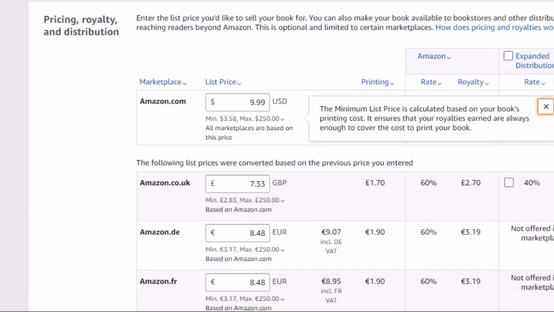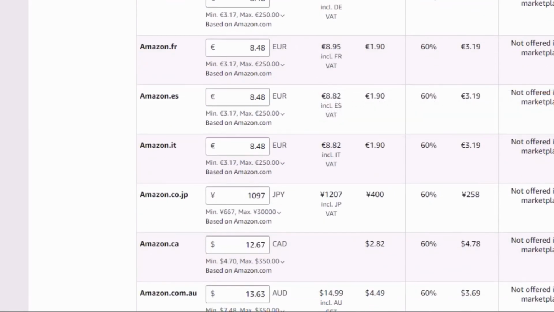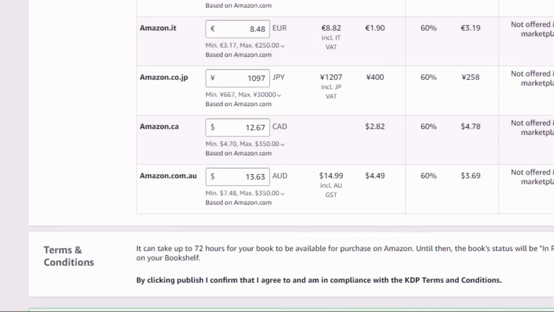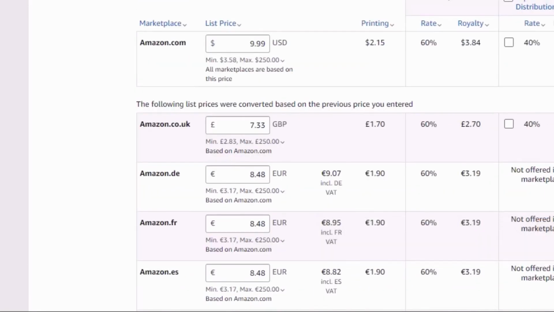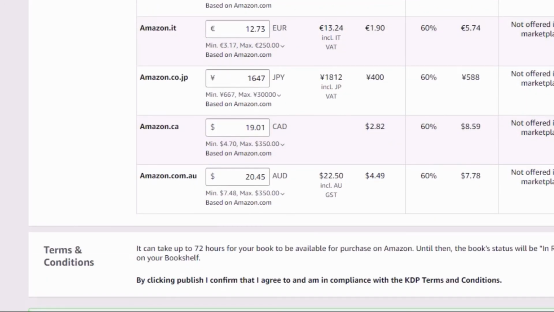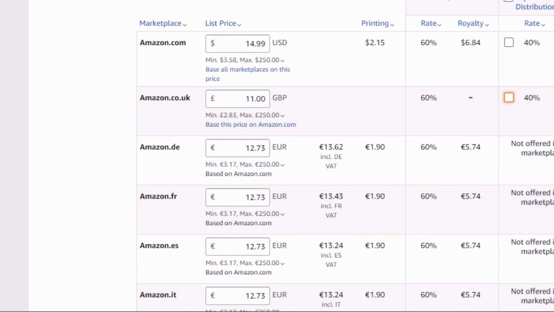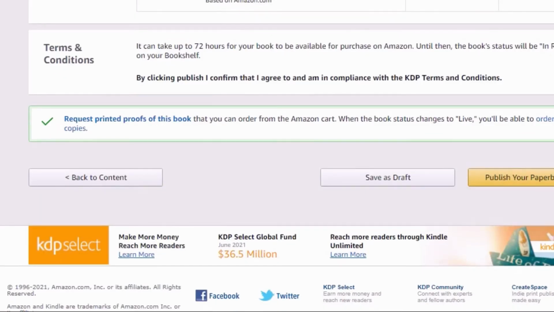I am actually going to place this book at $14.99. And it just recalculated everything for me here. So you can play around with it, change it if you like. Why is there nothing there? Ah, there we go. Perfect. All right, and then you can request a printed proof of the book if you choose. And it says when the status goes to live, you'll be able to order author copies if you want to do that.